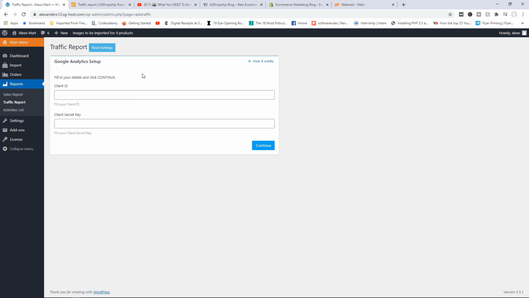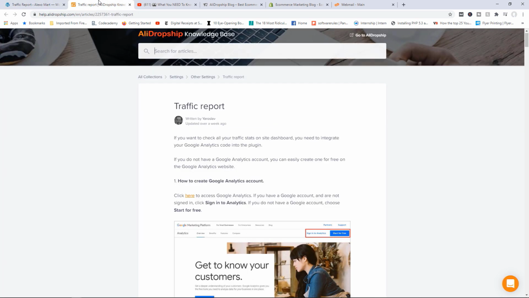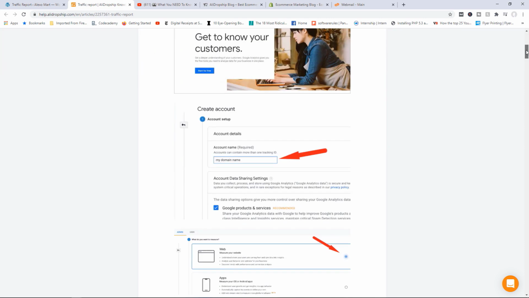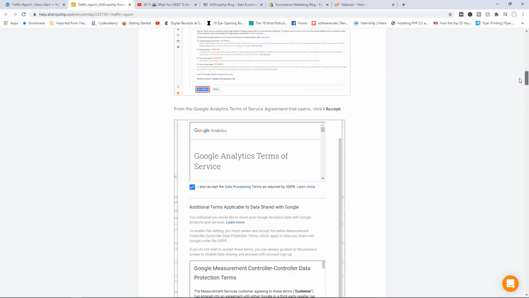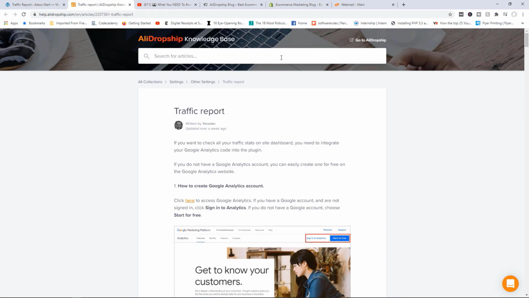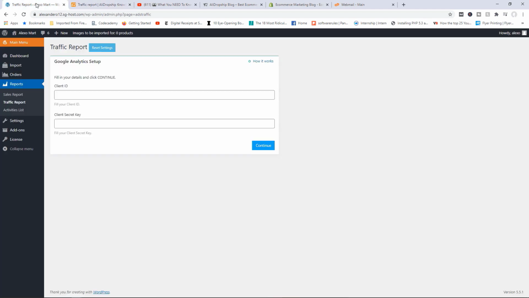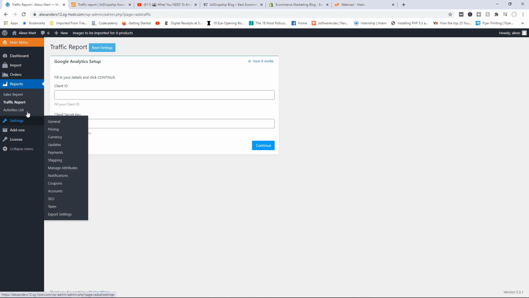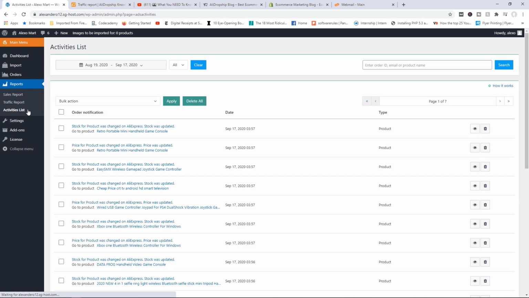And if you want to know how to get this done, you can click on this link right here that says how it works. And this is the article that you're going to get. And it's pretty self-explanatory. It shows you exactly how you can set up Google Analytics on your store. And last but not least, you do have the activities list where anything that happens on your store, maybe a product's price has changed, maybe the stock has changed, things like that. You'll have all the reports in here.